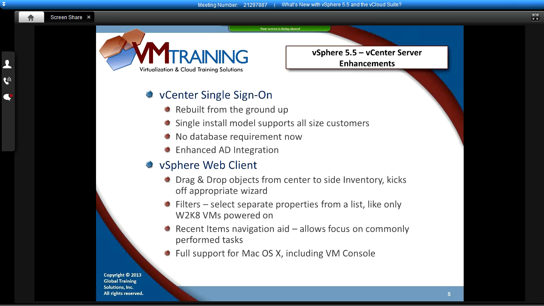I've got one little tweak about it that I'll talk about at the end, if you are going to upgrade from 5.1 to 5.5. At the end of the slides, I'll get to that.